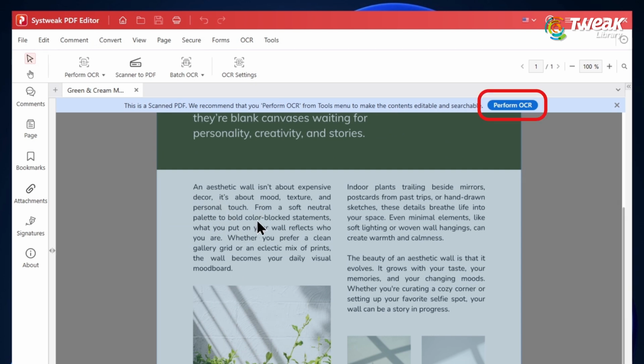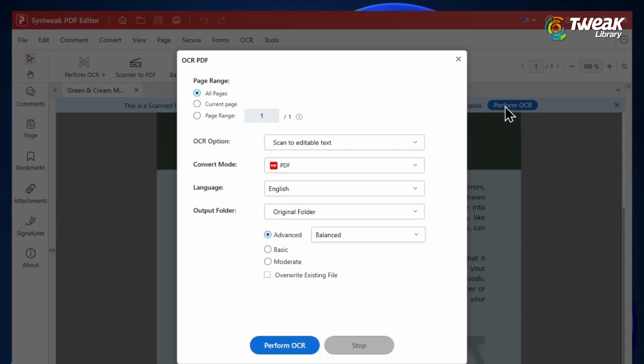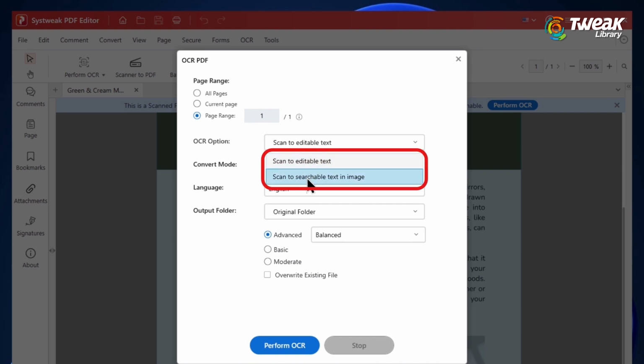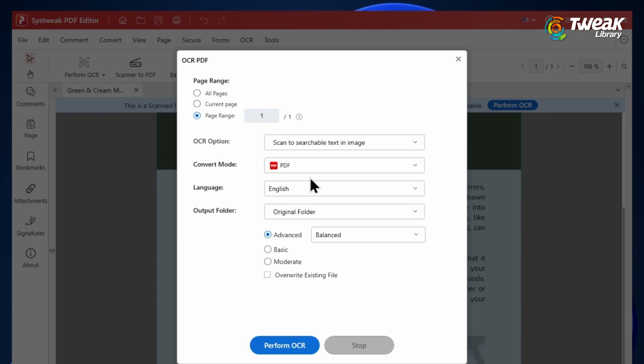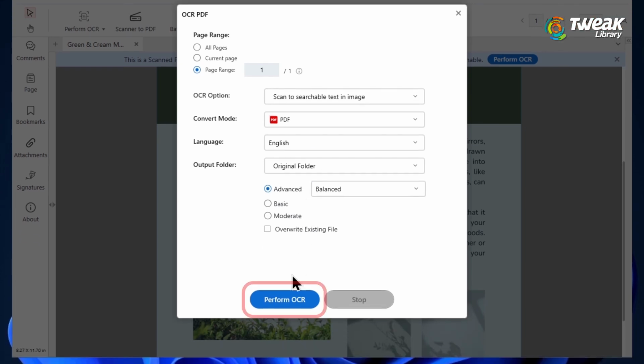Now click on Perform OCR again. Choose the page range you want to process. Select Scan to Searchable Text in an image option if you only need to search and highlight text. You can also select Scan to Editable Text to modify the text directly in applications like MS Word. Choose the recognition language and adjust any output settings you need. Then click on Perform OCR.